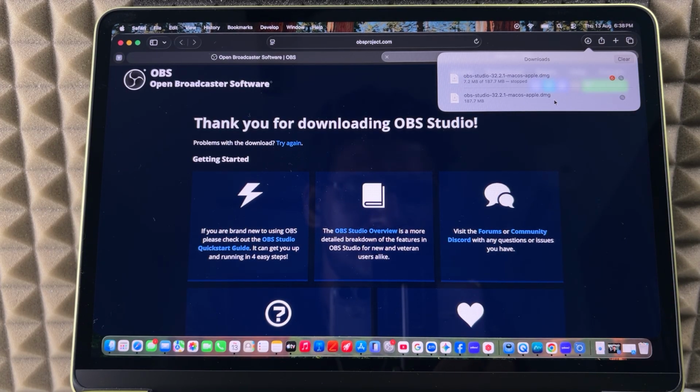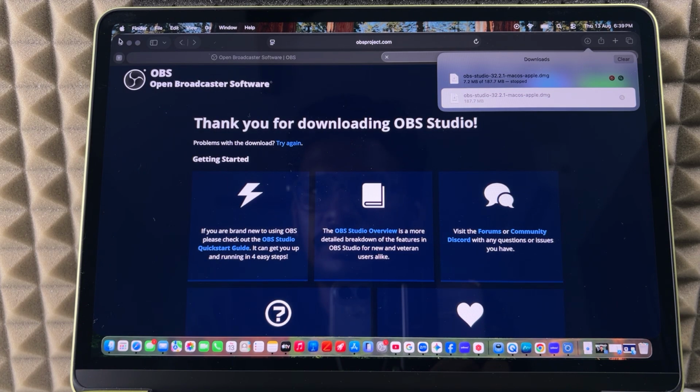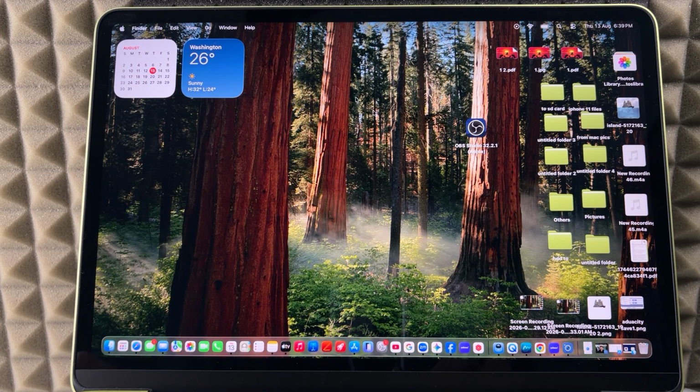So I'm just going to install this. Double click that. You just hold and drag and drop it on the Applications folder. If you hear the sound, it's done. So I just close all of this. I don't need that anymore.